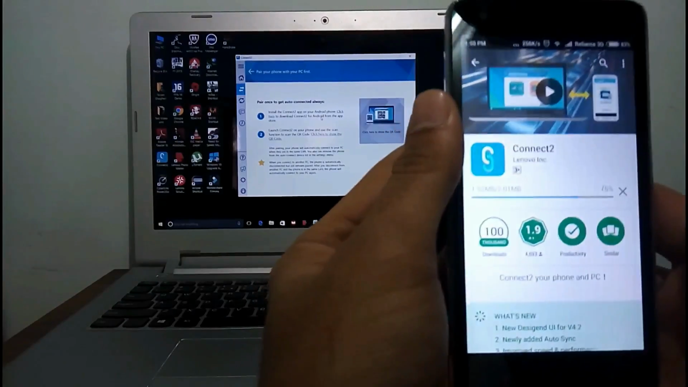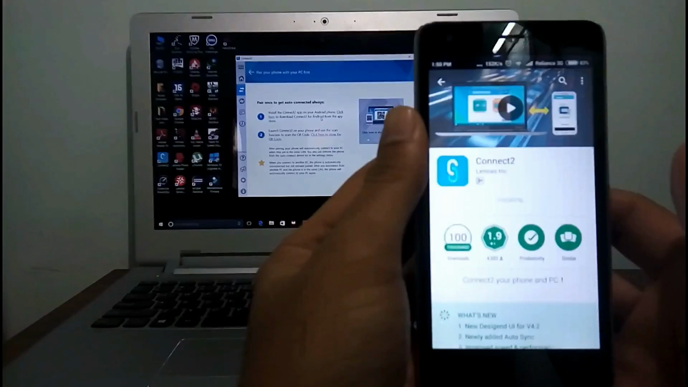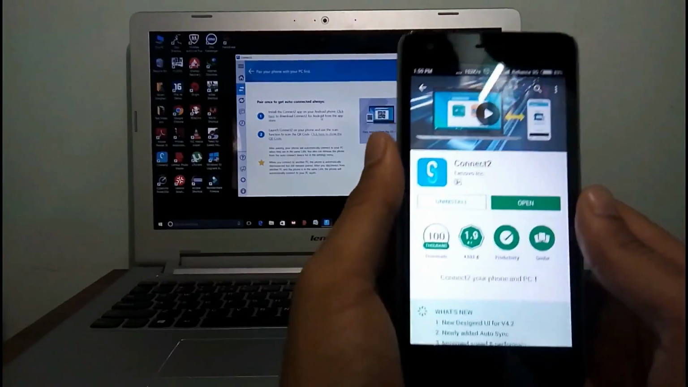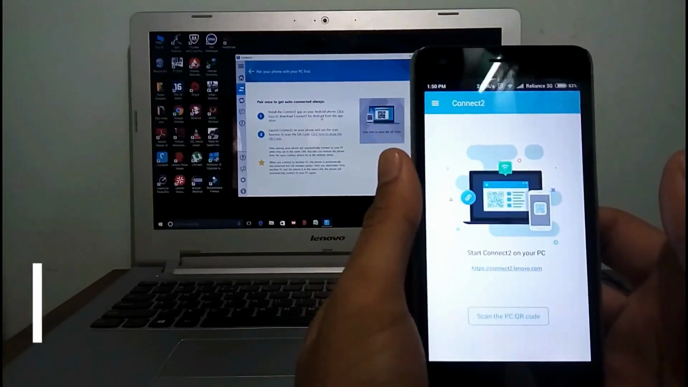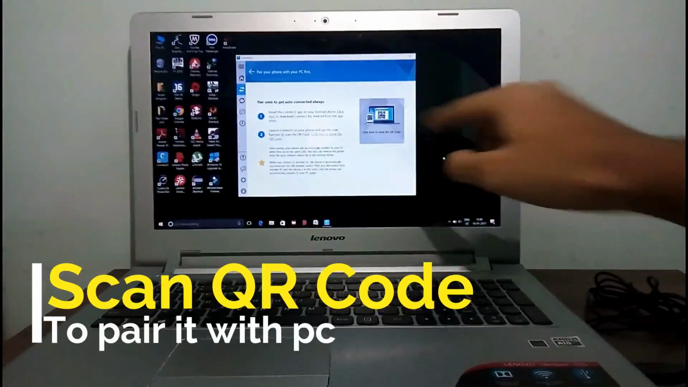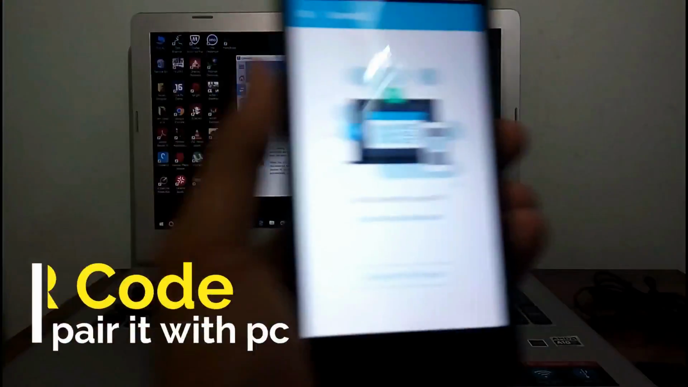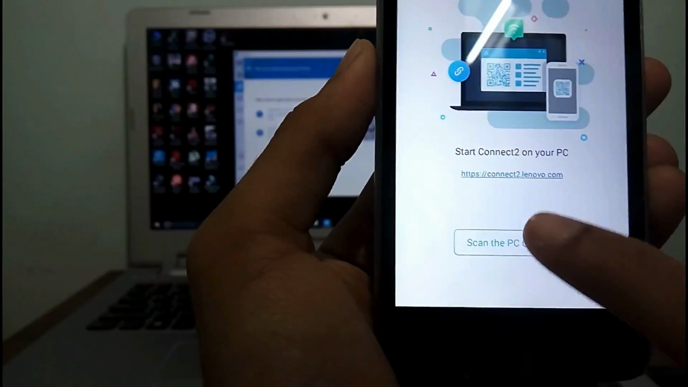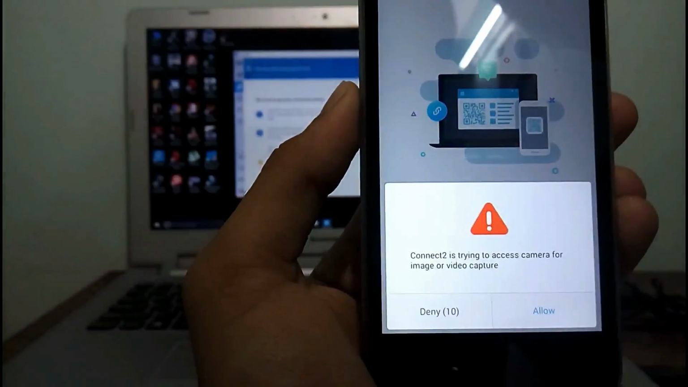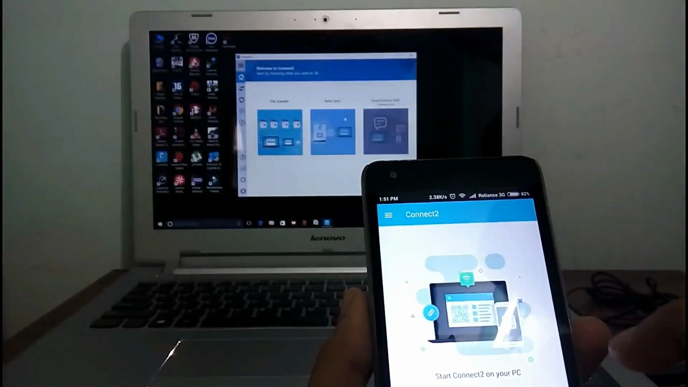After installing that, give all the permission access to this software. Mostly this software requires camera permissions, just like this. Open it. Now you need to scan this QR code with your mobile. So go to your mobile, click on scan the PC QR code like this, and give the scanner permission, allow, and now the scanner will appear.